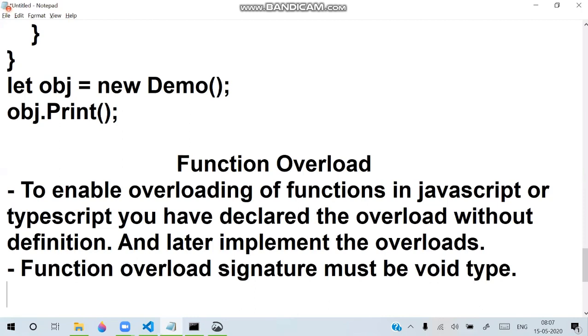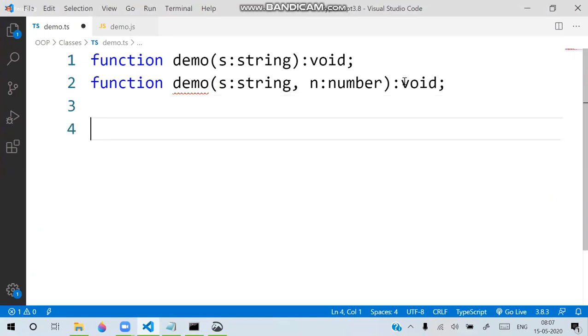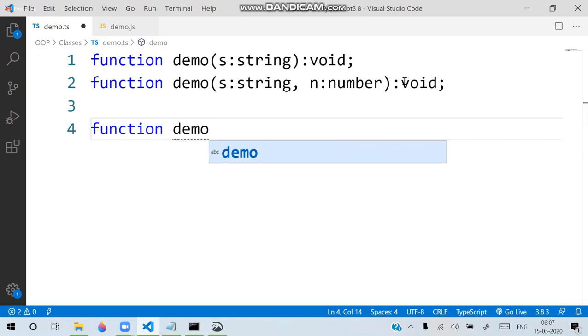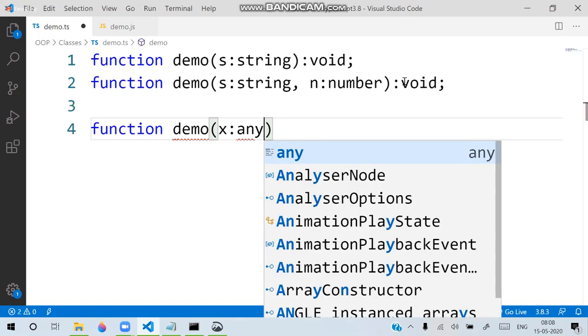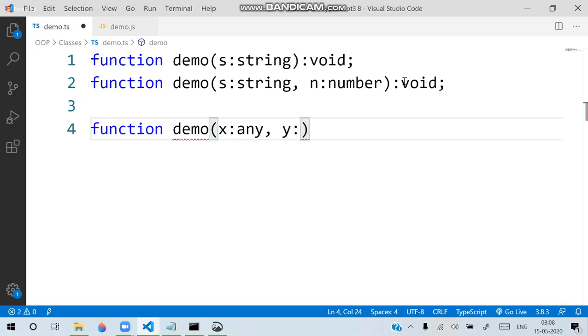Now I need to implement the functionality and configure that. That means what we have to do is function, and I said demo is the function. So we are defining the implementation of the demo function. And in the implementation, very important here is once you are trying to configure the values, that means implementation. So I am defining X and we need to configure any type, and Y, we need to configure any type.